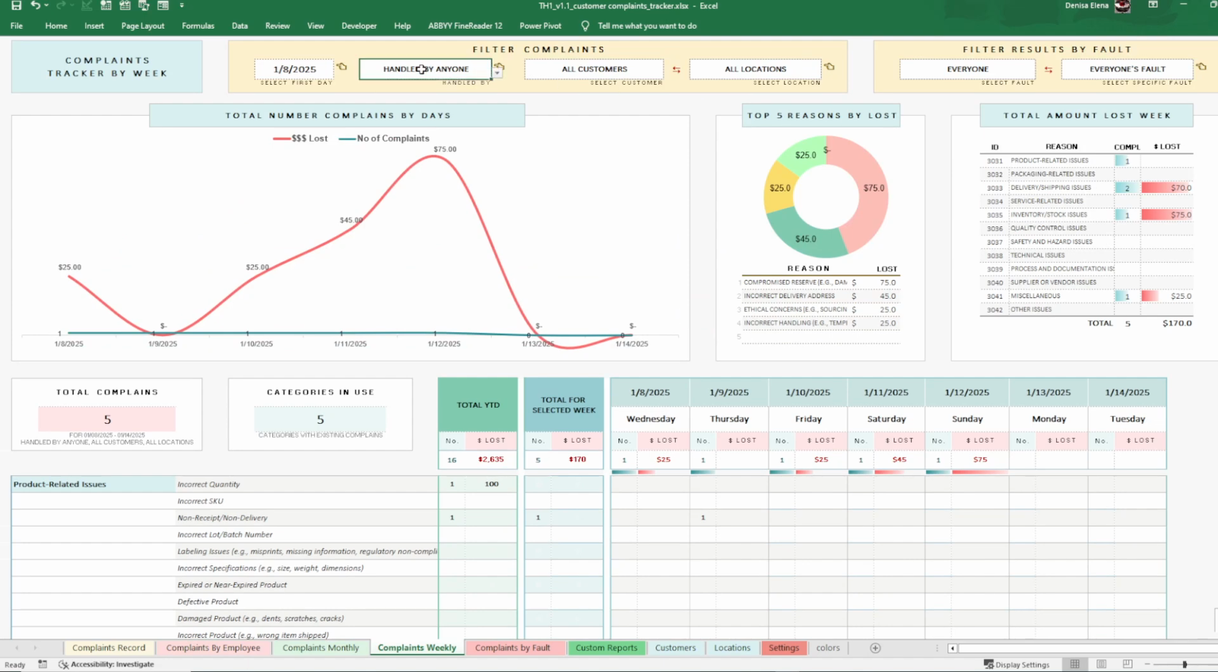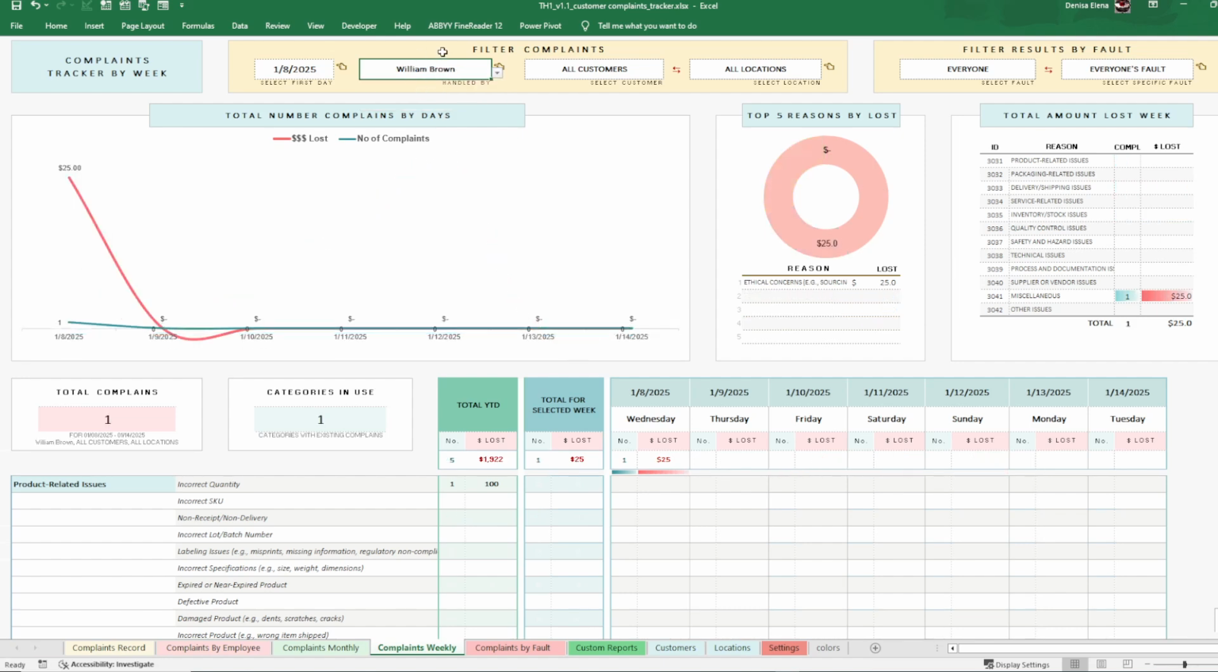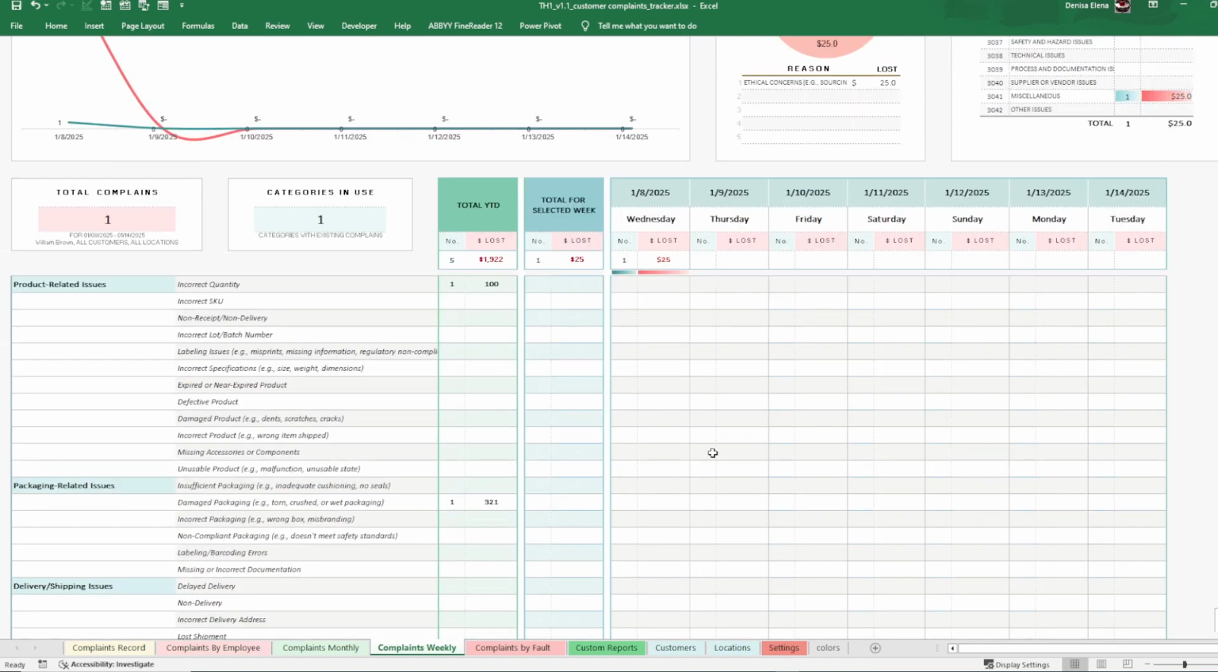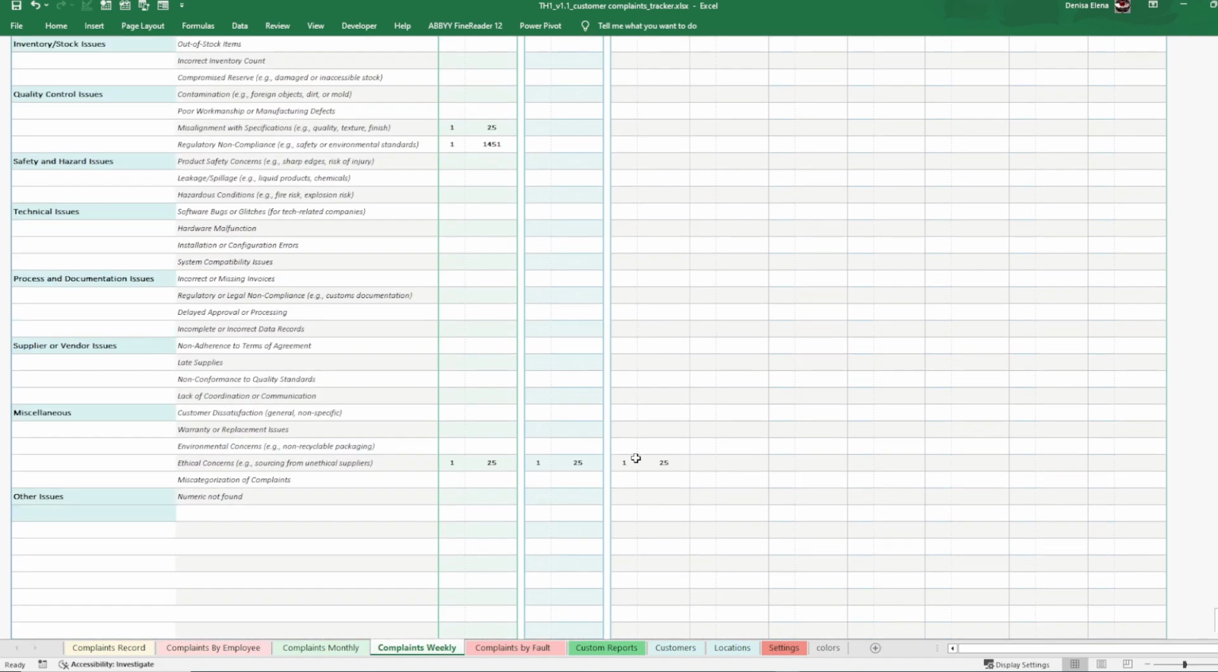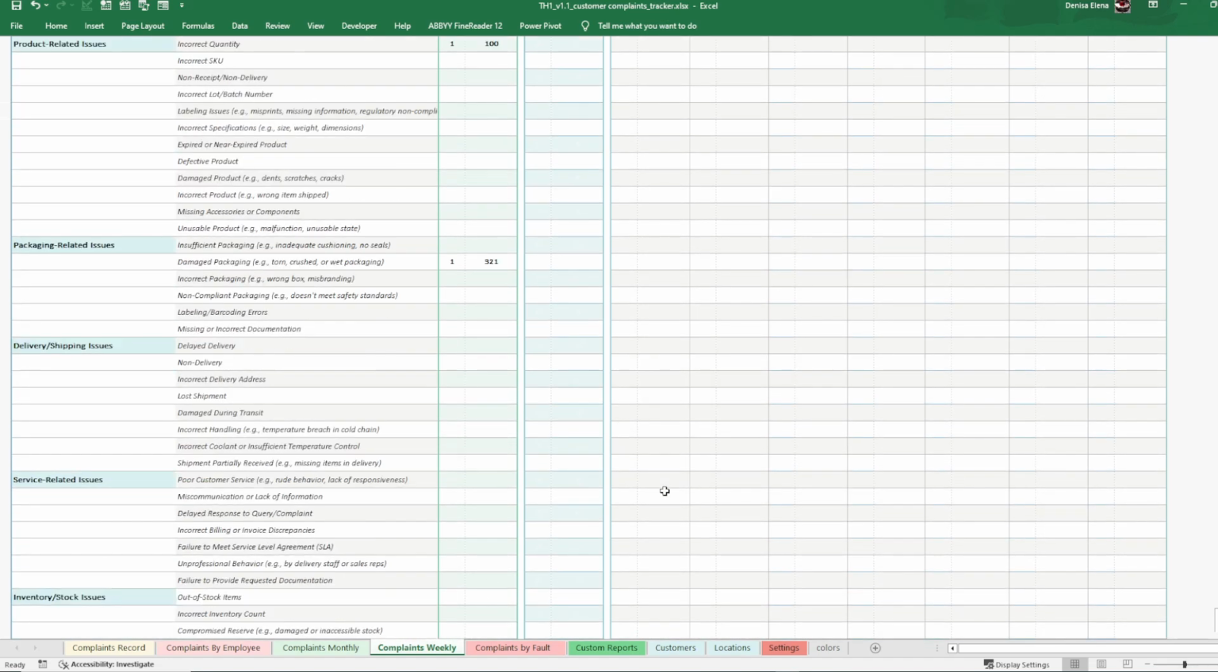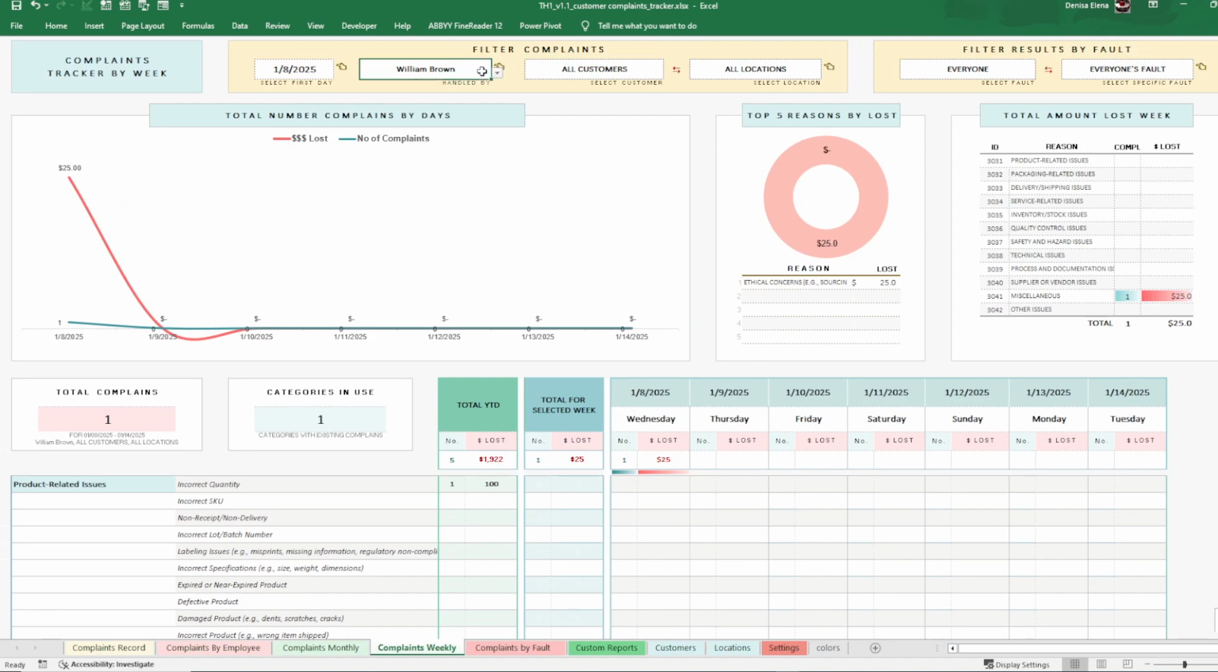And further, you have also the filters. This is all the work you have to do here. If you need a report, just come here for the week and select your filters, and the report will be automatically generated in case you have complaints recorded. Handled by, keep in mind that if you select an employee here, William Brown, this is not the fault of the complaints recorded here. So his fault is not assumed for this one complaint with $25 generated. This is just the complaints recorded by William Brown.